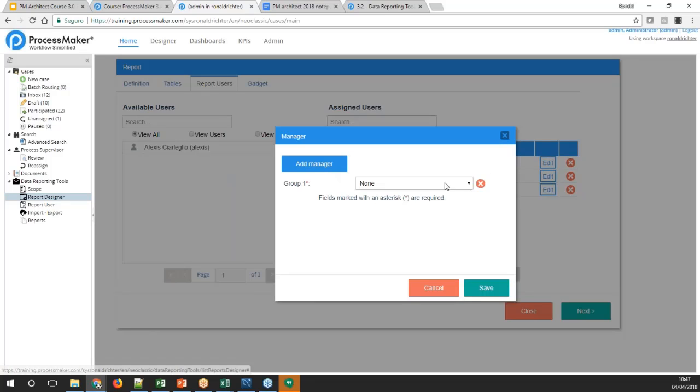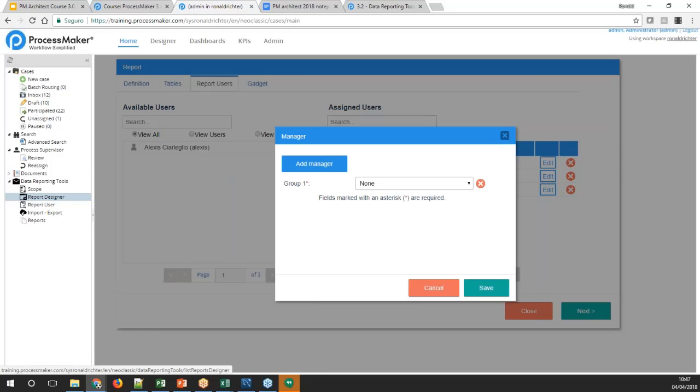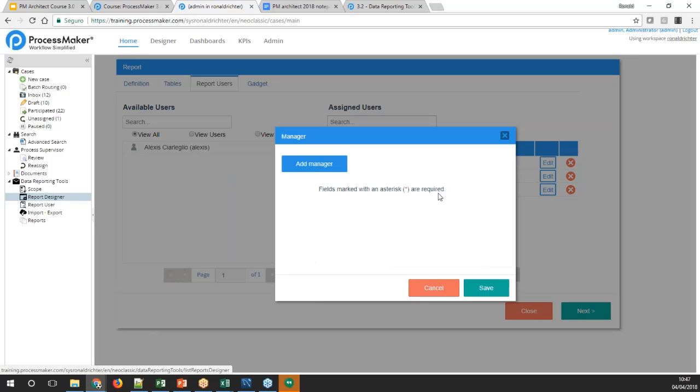So add manager could be, let's say, employees here, the manager here. That means that any user in this group will be able to see any case from any of these users.